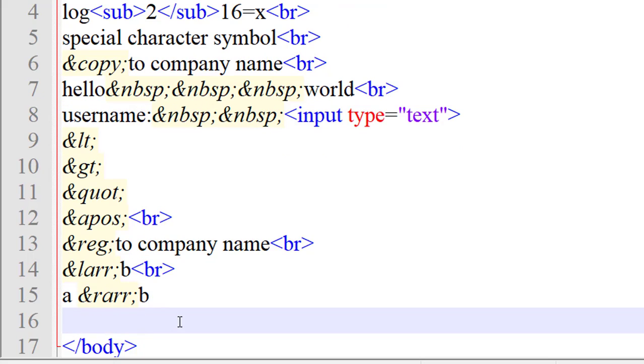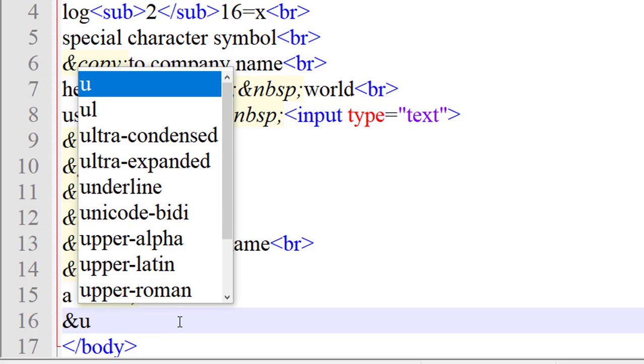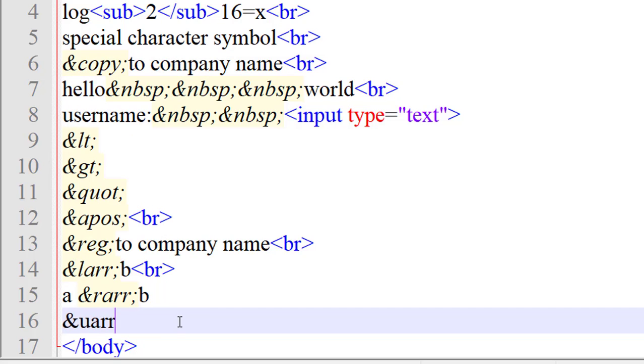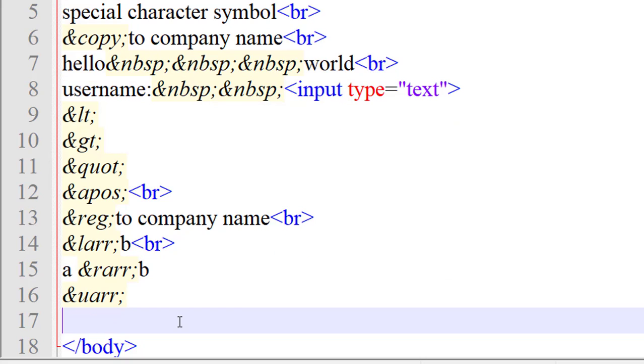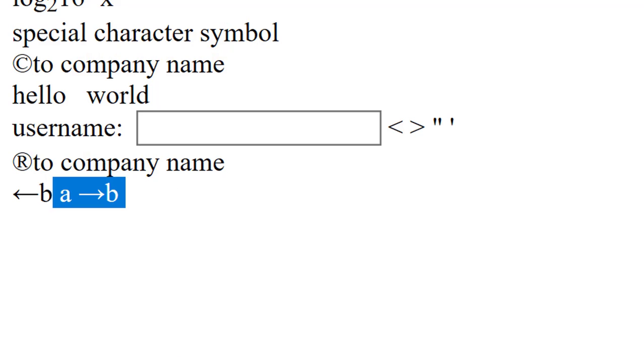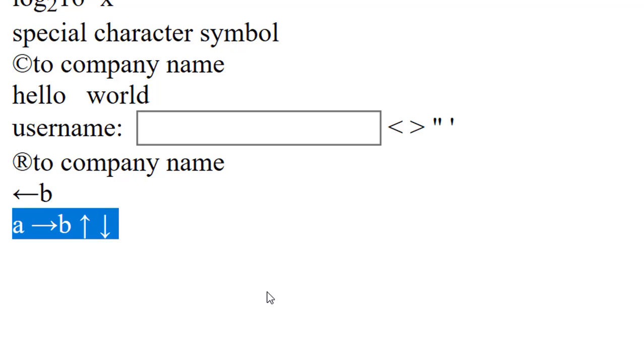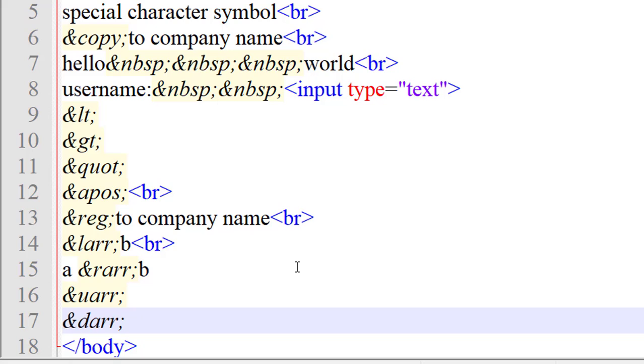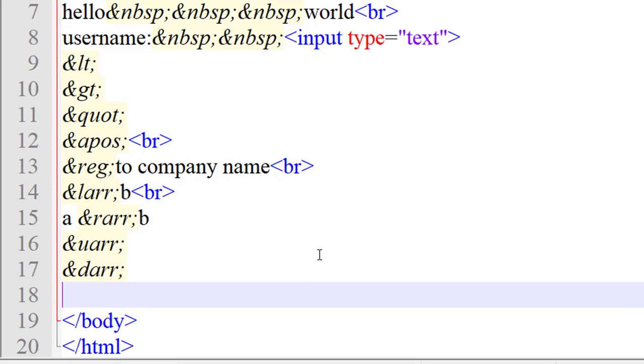Okay, now I want the upper arrow. For that, the UARR semicolon. For the downward arrow, I want the ampersand DARR, downward, D stands for the downward, semicolon. Just save these and now run it. That means here you can create multiple special character symbols in the HTML.